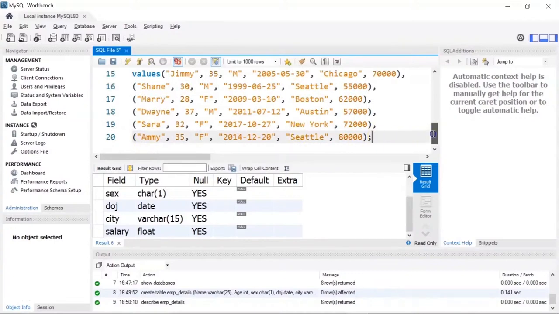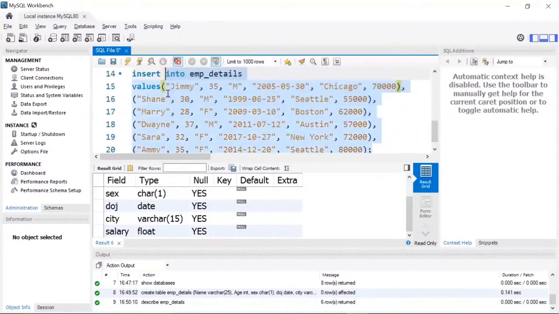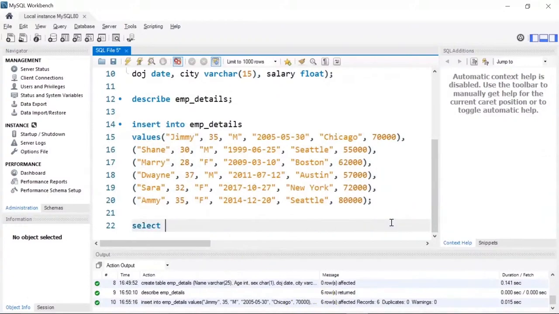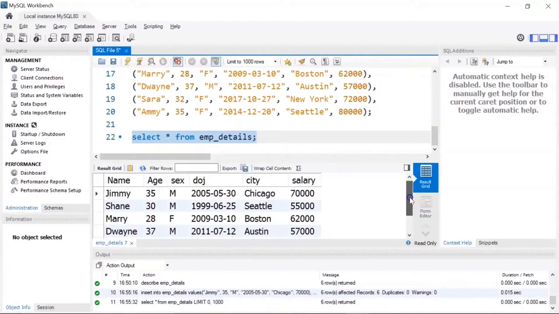Alright, so let me go ahead and run this. So this will help you insert the values in the table that you have created. You can see we have successfully inserted 6 records. Now to display the records, let me use the select statement. So I'm using select star from emp underscore details. If I run this, you can see my table here and the values it has. So we have the name column, the age column, the date of join, city, salary, and these are the values that you can see here.